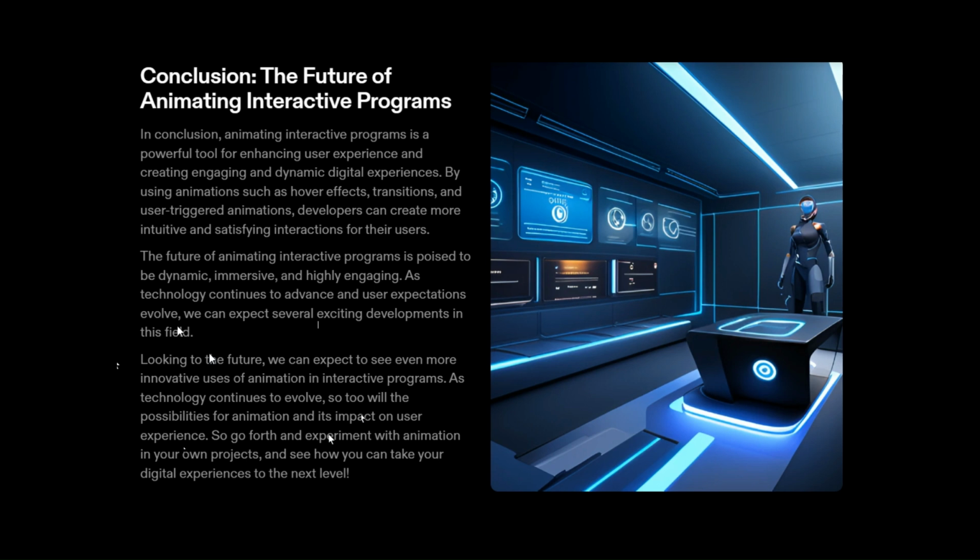Machine learning and artificial intelligence. Machine learning and artificial intelligence algorithms can enhance animation techniques by enabling programs to learn from user interaction and dynamically adapt their animation. And then real-time and interactive rendering. Advances in real-time rendering technologies will enable more complex and realistic animation. Natural language processing and gesture recognition will enable more intuitive and natural interaction with animated programs.